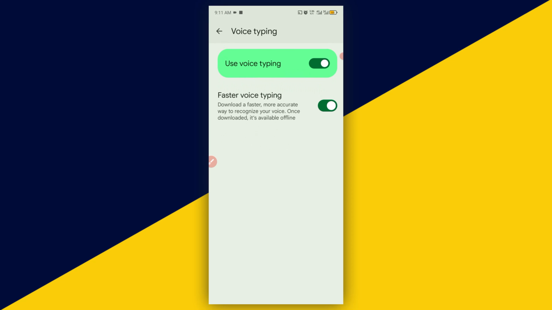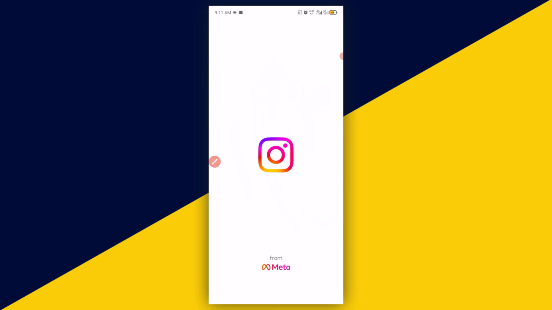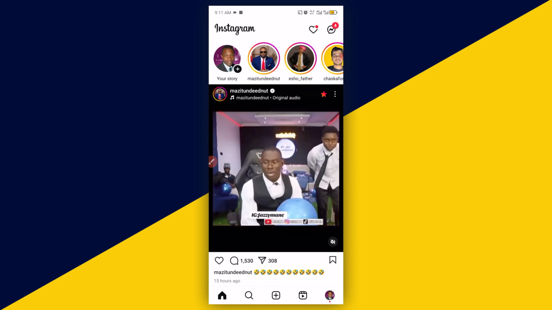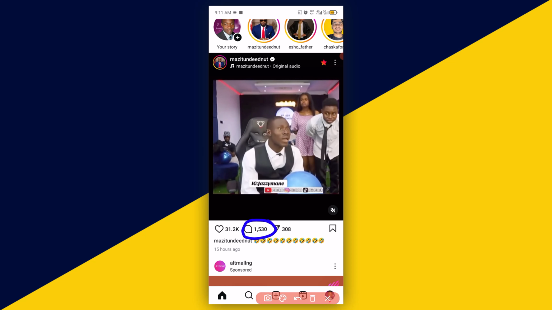How do we put it to the test? I'm going to exit from my Gboard right here. Then I'll go ahead and test it on my Instagram account. So I'll click on my Instagram right here. So after opening my Instagram, let's say for instance, I want to put a comment right here in form of voice typing. What we want to do is to click on the comment section right here.